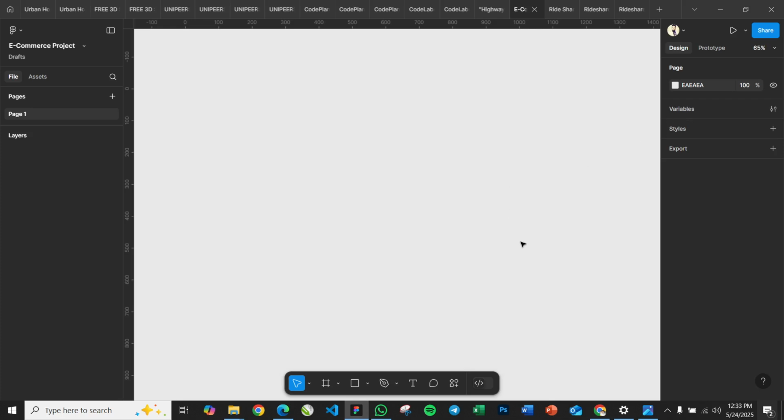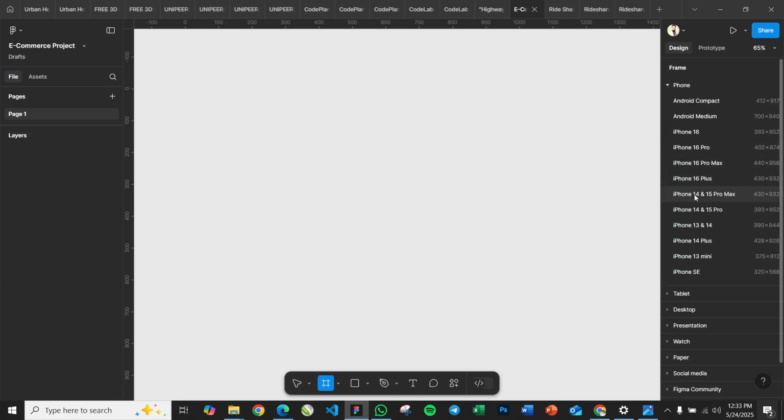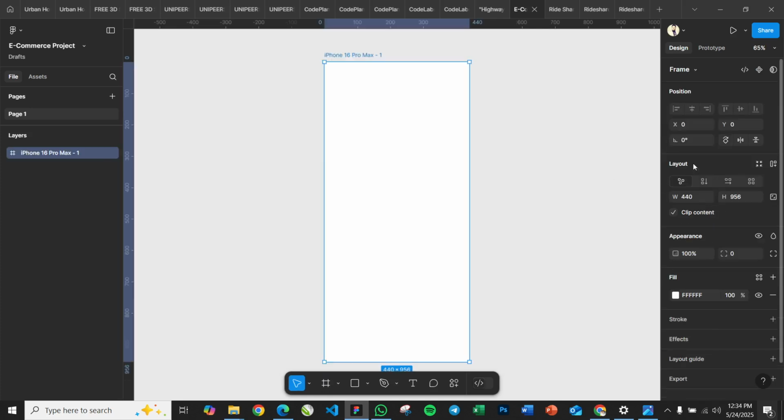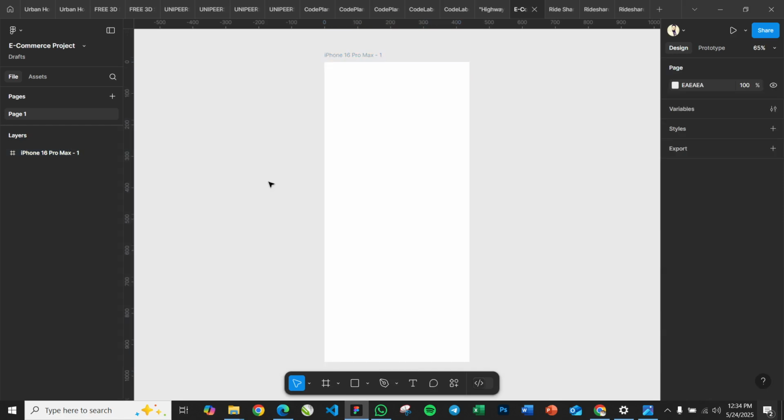You can create your color styles from the beginning of your project, even before you start designing. Assuming I insert a frame using iPhone 16 Pro Max, and I haven't designed anything yet, I'm going to create my reusable color style. This is how I usually do it before I begin any project.